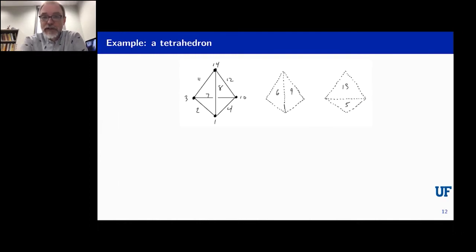Here's a slightly uglier example. So this is a tetrahedron, and I've exploded the drawing to make it easier to see everything. On the left, I've got the one skeleton, and I've labeled all the edges and vertices. This is really just like a height function on this thing.